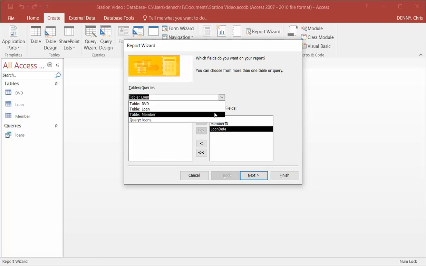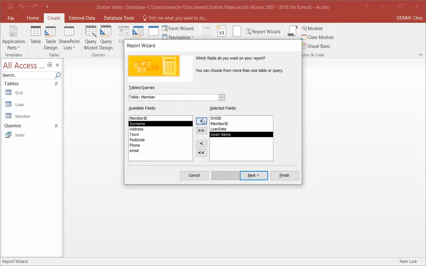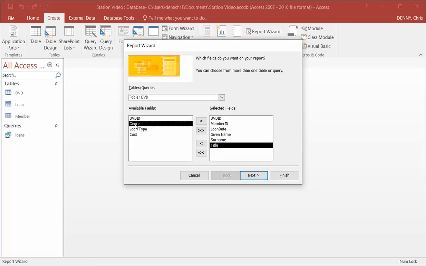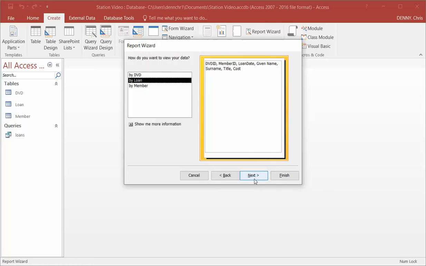Member table, well, all I want is to know who it is, so just the name. Don't need to know anything else. And from the DVD table, what do I need to know? I need to know the title, and I would like to know the cost. Don't care about genre or loan type. Next. Yes, I want to have it by loan because that references then across to the other two tables.